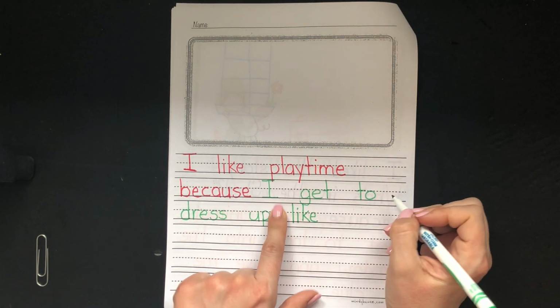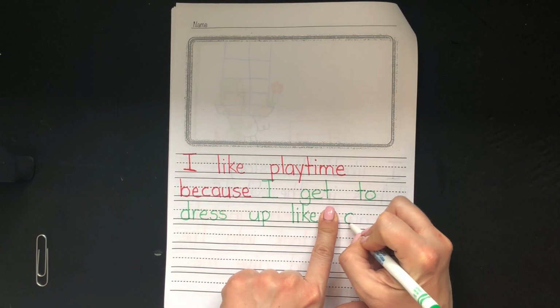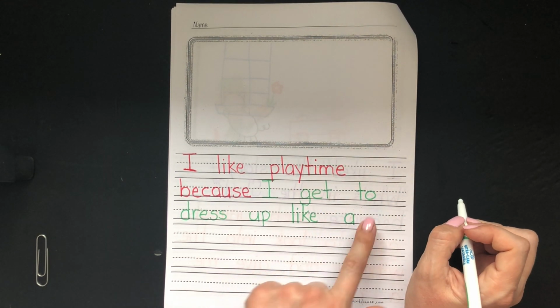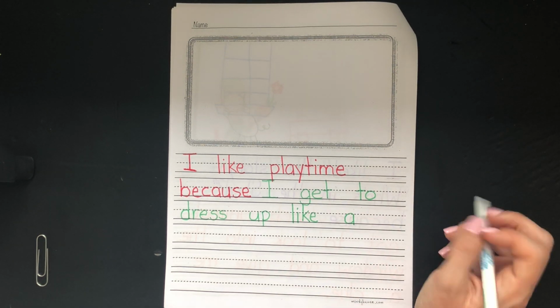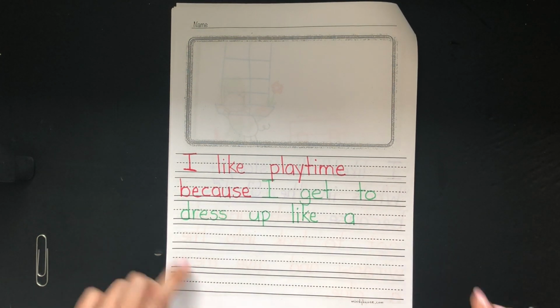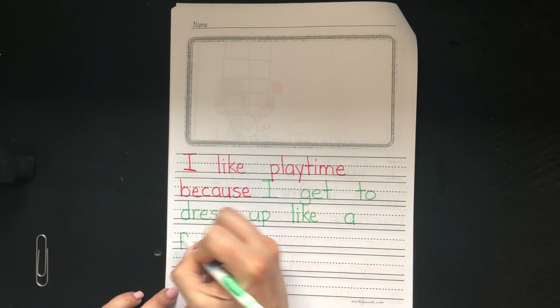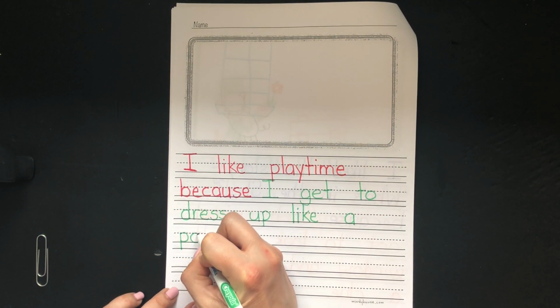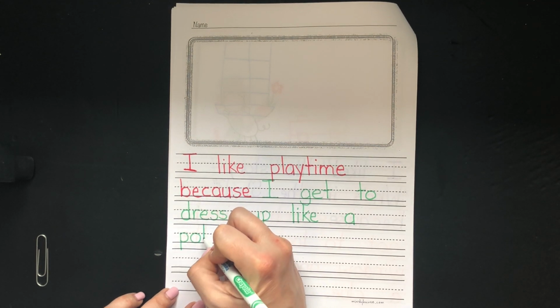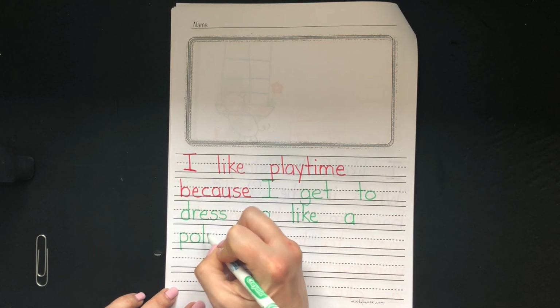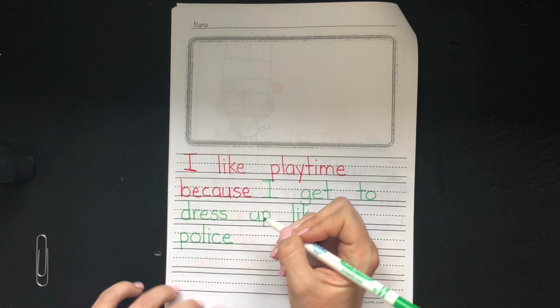That's a sight word. I want to say police officer, but I don't have space here, so I'm going to come to this line. That's the letter P. Po, I hear an O. L, I hear an L. I. Police, and a silent E.